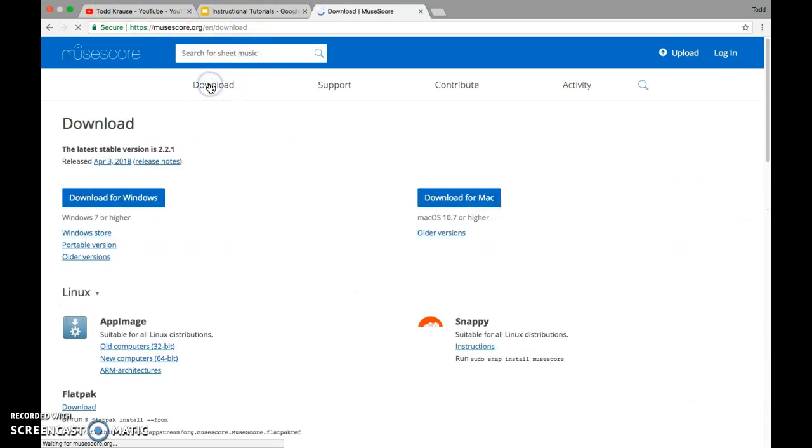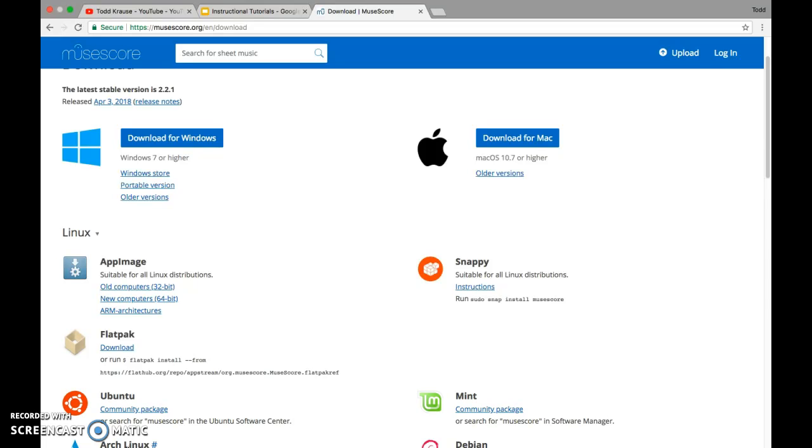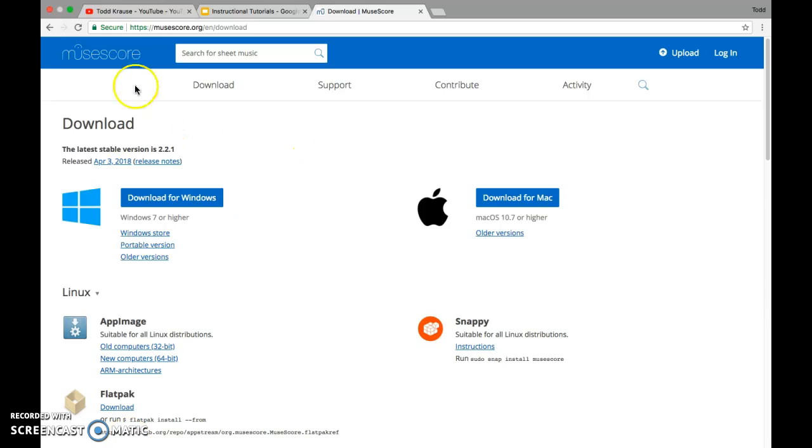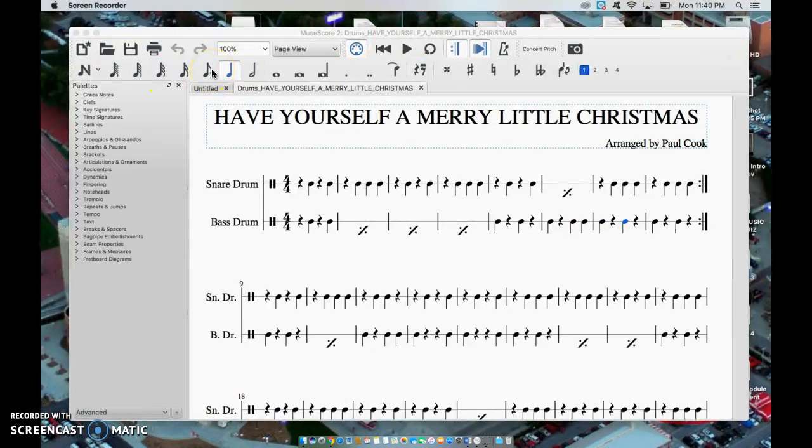So we'll go back to download. This is where you download the latest version of MuseScore to begin your compositions. Scroll over here, and this is actually the arrangement that I made for Have Yourself a Merry Little Christmas, arranged by Paul Cook, when we used this song for a Christmas concert last December for junior high band, 7th and 8th grade.